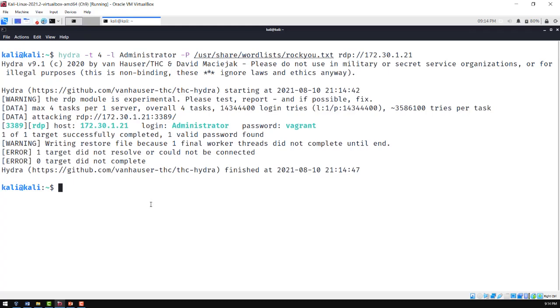And after a couple of seconds of going through the word list, it found that RDP is definitely open on port 3389. This here is the target. We have a login name and we have a password, which is pretty awesome. What we can do next is attempt to log in to this target. So remember the username is administrator in this case, and the password is vagrant.